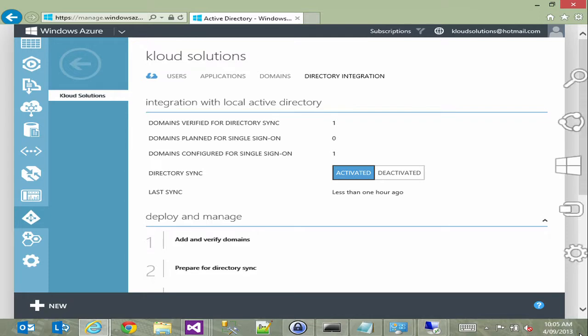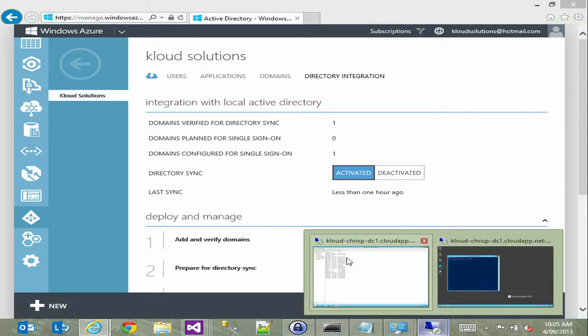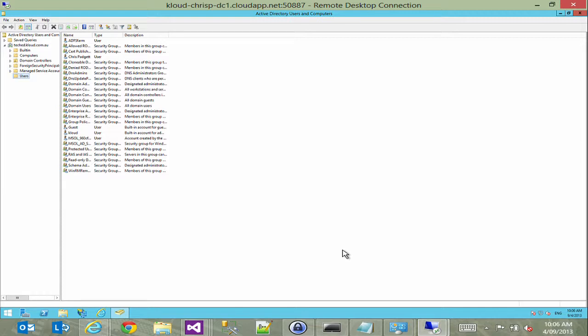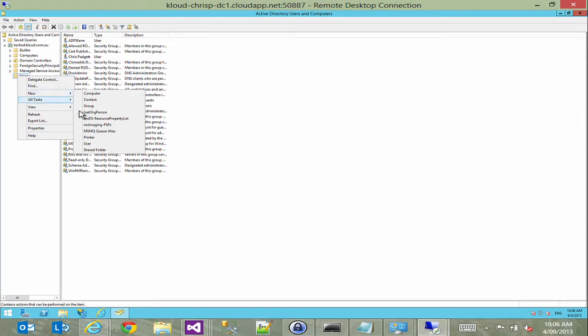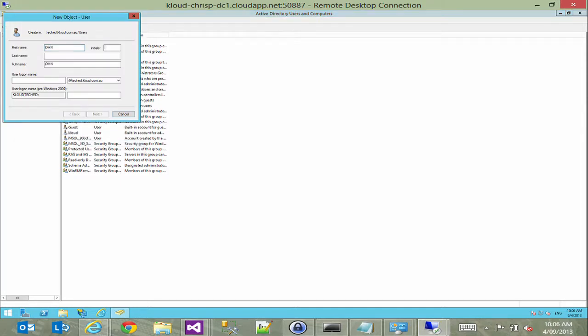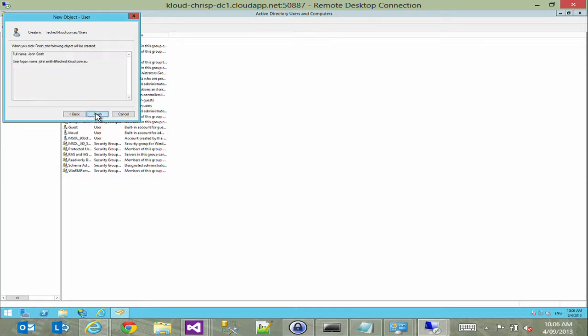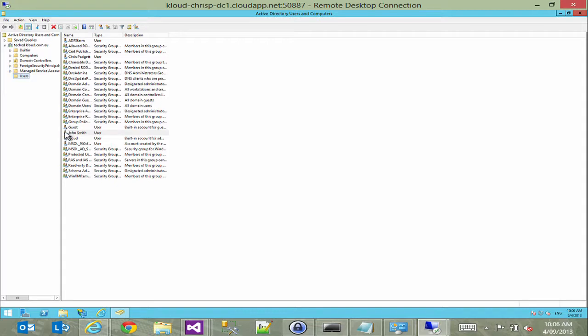If I switch back to my desktop and open my domain controller, which is a little hard to see, this is Active Directory Users and Computers on my domain controller. I can right-click on the Users folder and add a new user called John Smith. That's why my password was wrong. I had caps lock on. So I'll go back to that in a sec. John Smith. So I'm just adding a new user, setting a password. Finish that. John's been added.